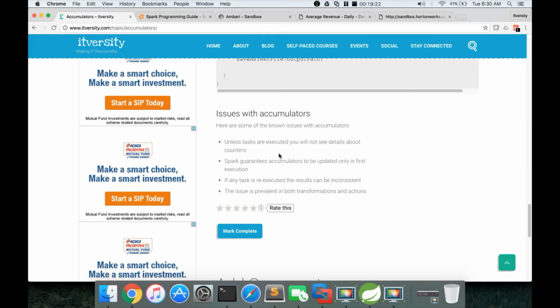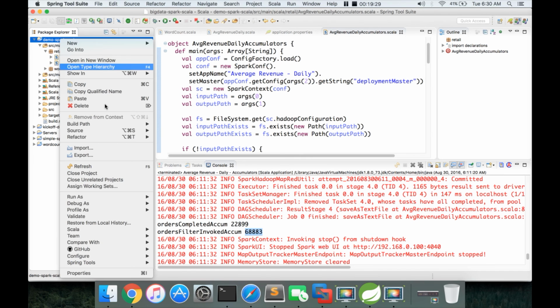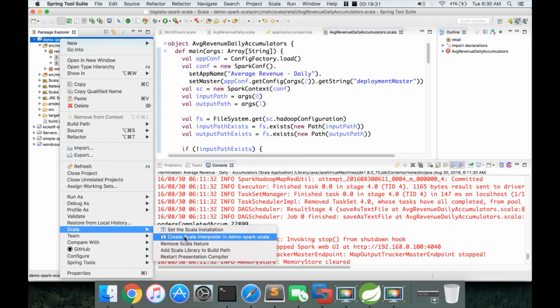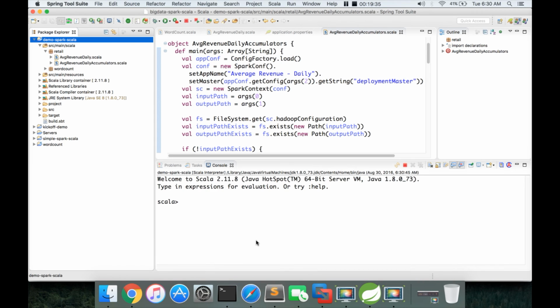And also when you try to use the Spark Scala interpreter, you can actually launch the Scala interpreter by clicking on this. And when you launch the Scala interpreter and start running the jobs, you cannot validate the accumulators immediately after defining the transformations or actions such as map or reduce.